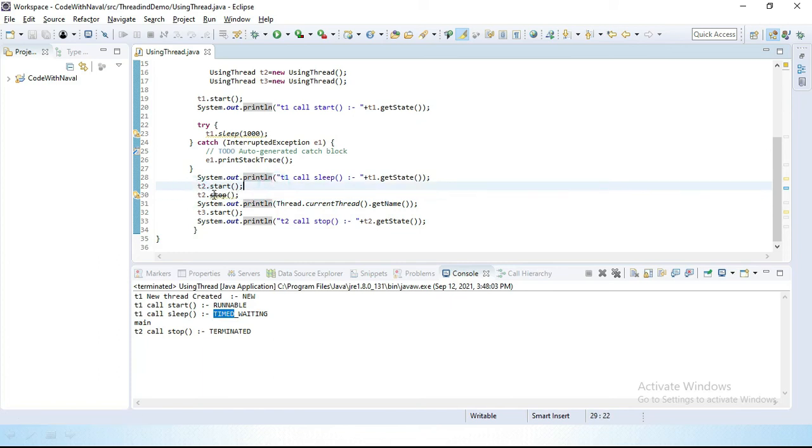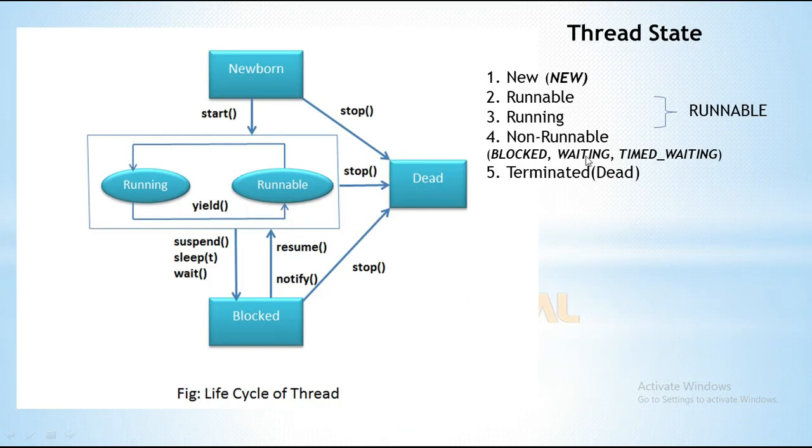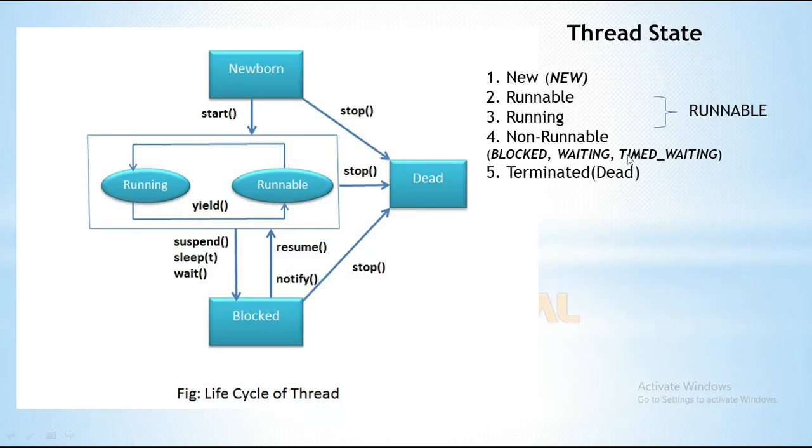After calling the sleep method, we start T2, then we stop T2. Once we call the stop method, the thread goes into the terminated state. The thread simply terminates. You can see we print T2 after calling stop, and we got the output terminated. Here we got new and runnable. Then the blocked state has three scenarios: blocked, waiting and timed waiting. Where do we get these states?